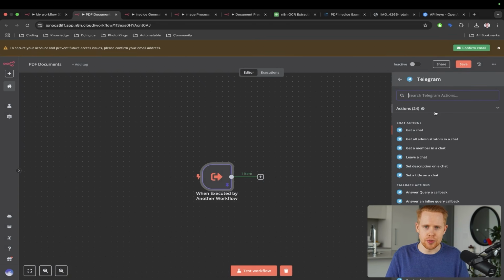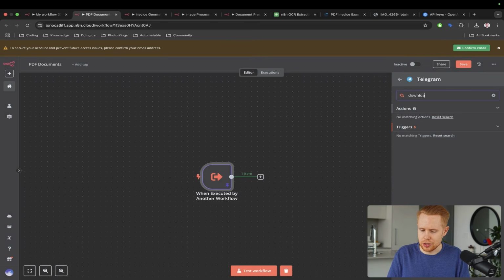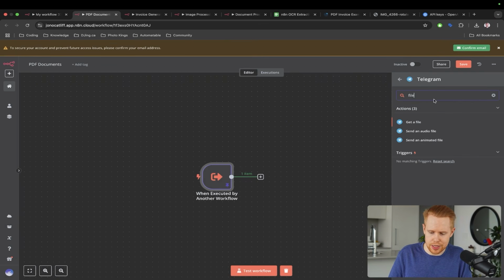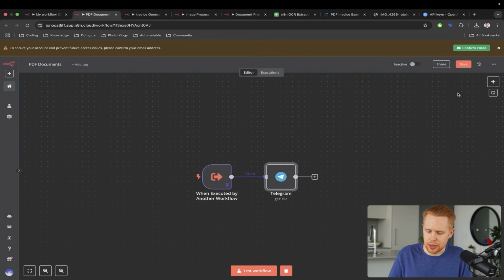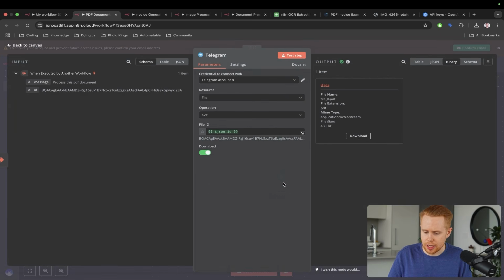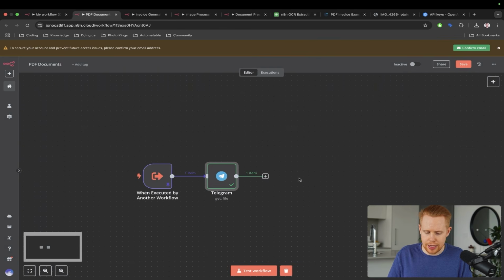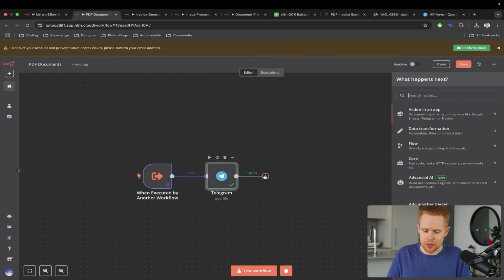And so the next thing that I'm going to do is I'm going to go back to Telegram, and I actually want to download that file. So I'm going to choose the get a file action here, and we can pass in this ID right through to the file section here, which means that we're now going to download this file from this subagent. So we can go ahead, test this out, and now we have the data over here. Okay, perfect.